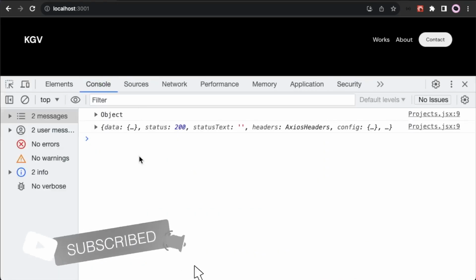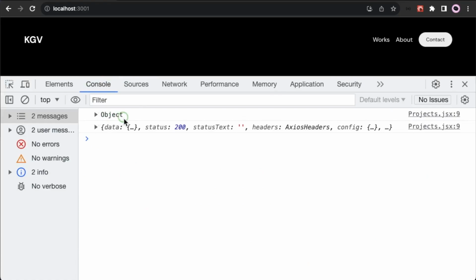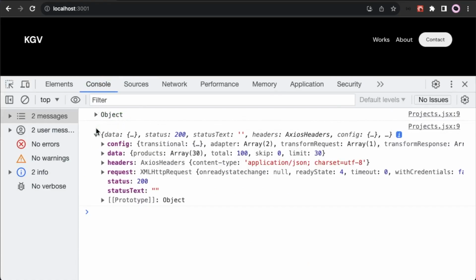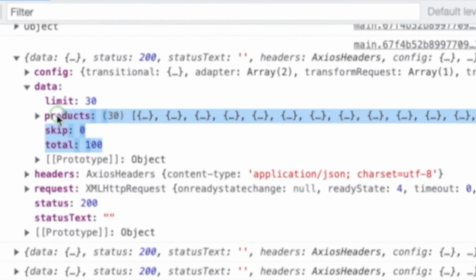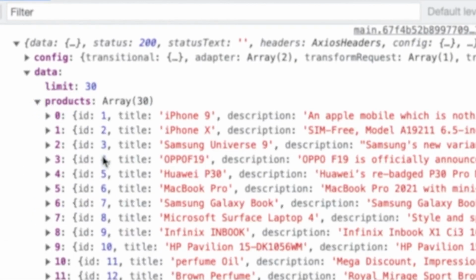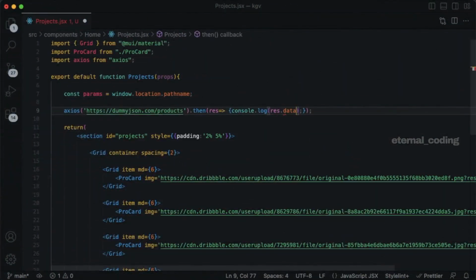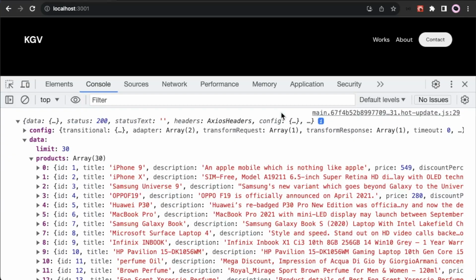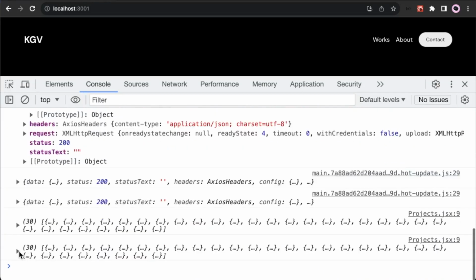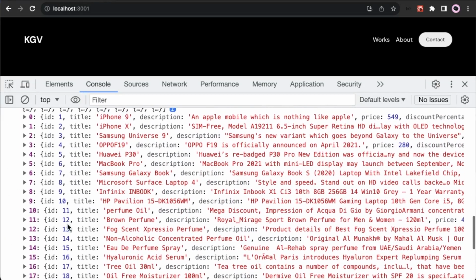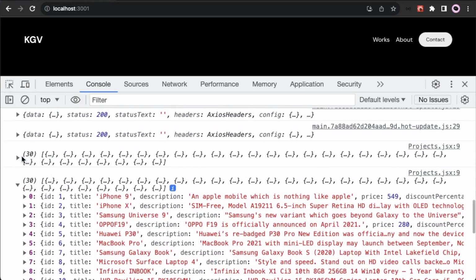And yeah, we got the JSON data from Dummy JSON. The data we got is actually a JavaScript object, which has 6 key value pairs in it. Out of it, we just want this products array from the data key. So, let's get it. Yeah, now we have trimmed out the products array alone. Let's start rendering the data from here.